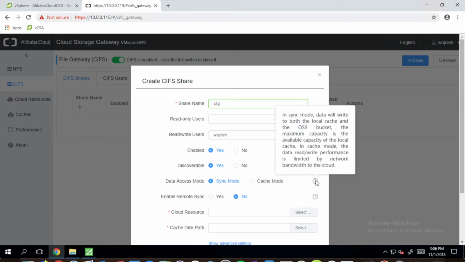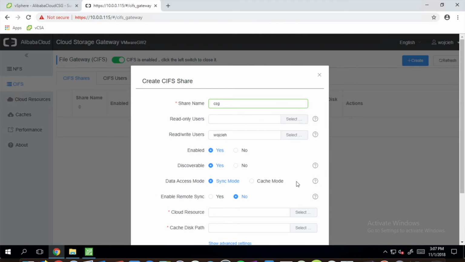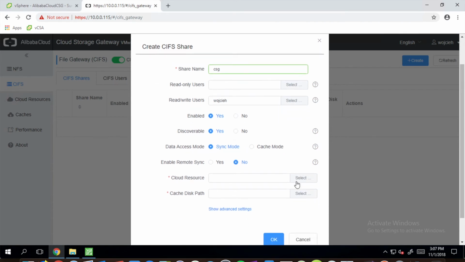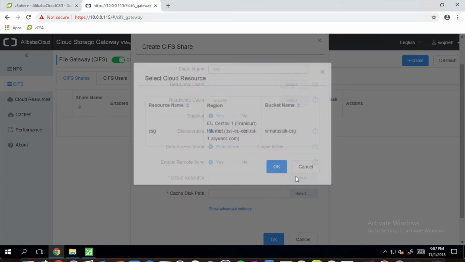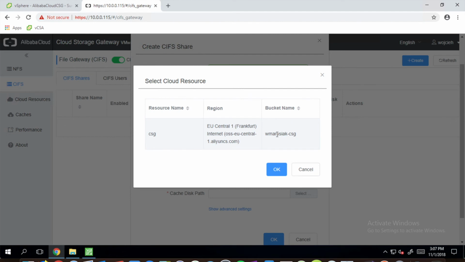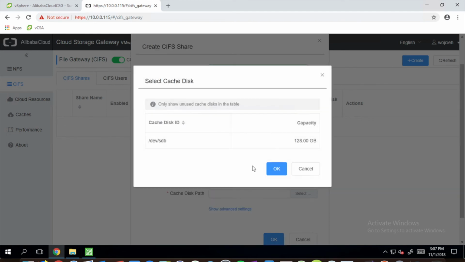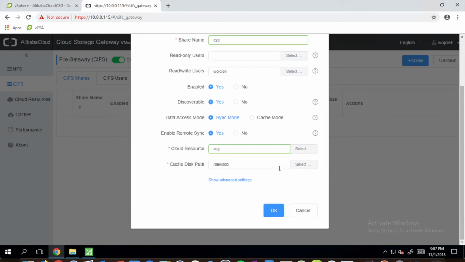We have to choose the data access mode. So once again, sync mode means that all the data will reside on the cloud storage gateway on premises and immediately will be synced to the cloud. In the cache mode, the hot data will reside on premises and the rest of the data will be uploaded to the cloud. We enable the remote sync. We have to choose the cloud resource. This is our object storage bucket. And we have to choose our cache disk.